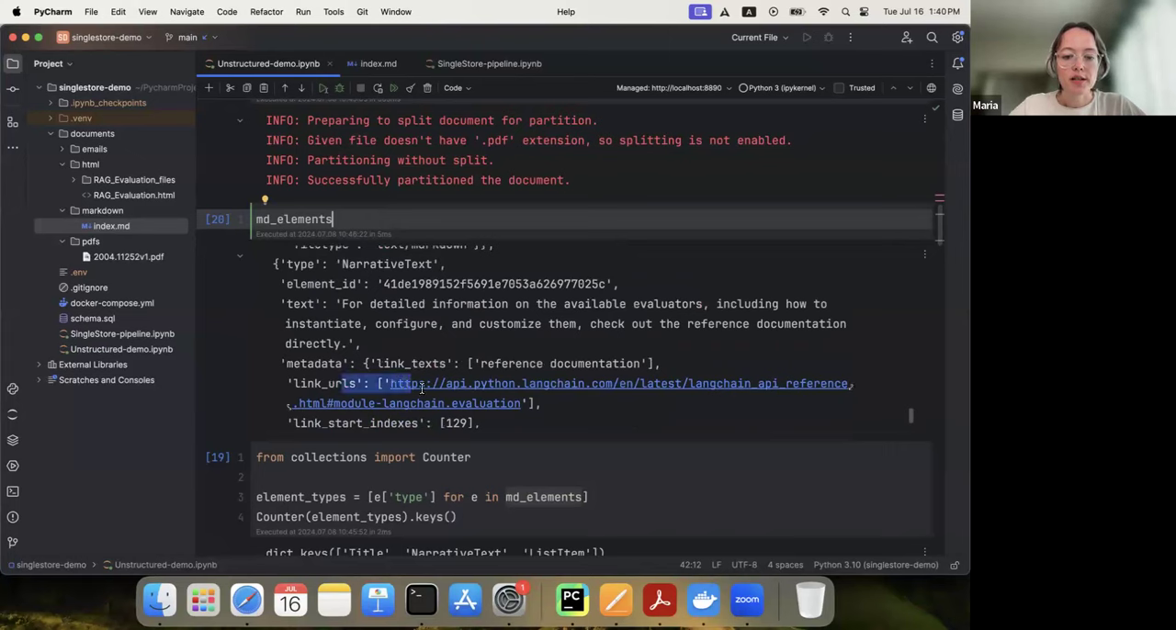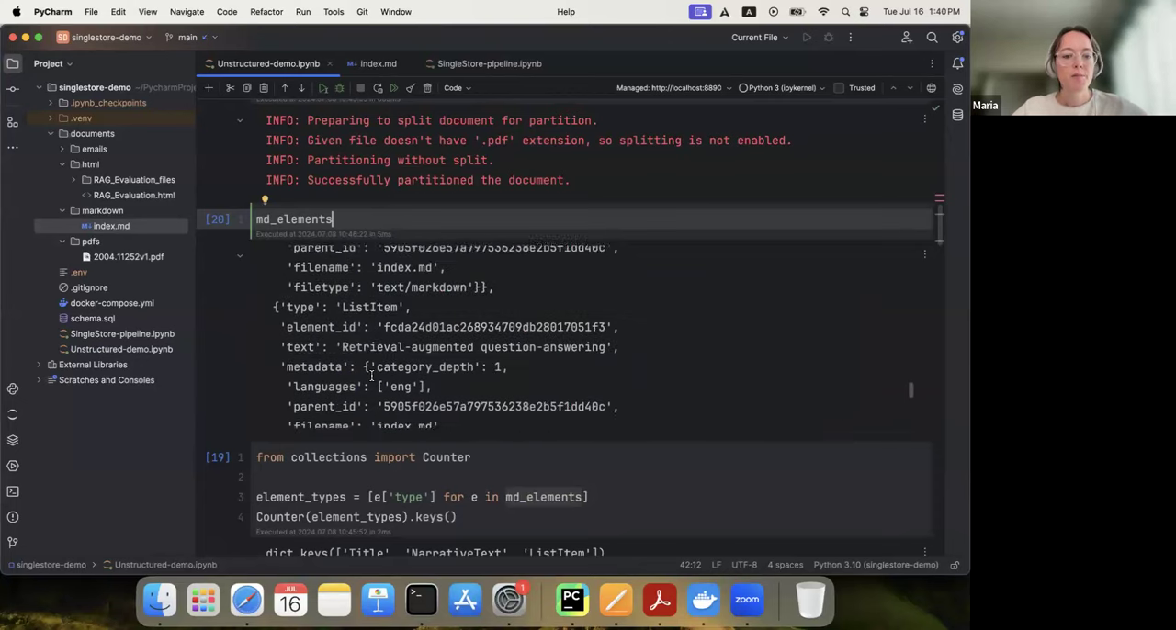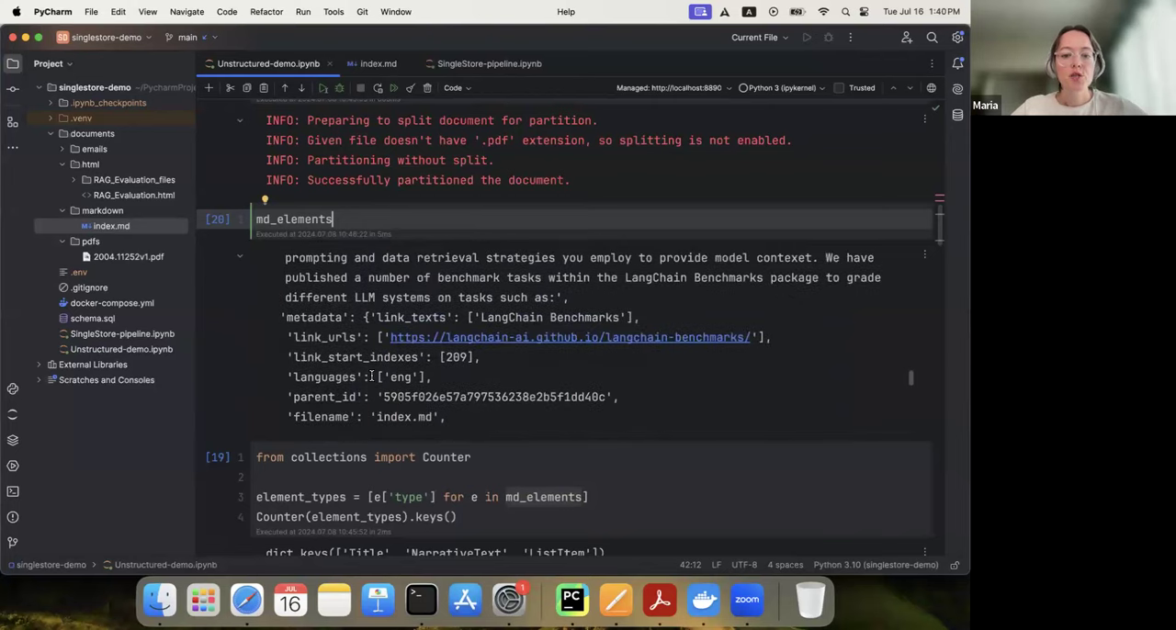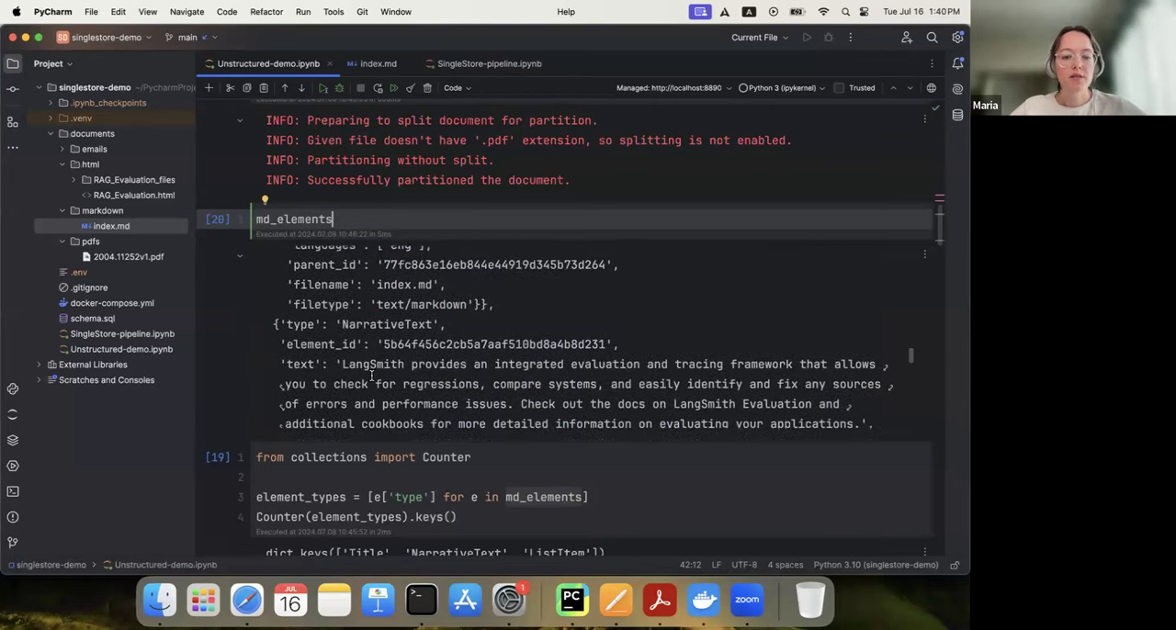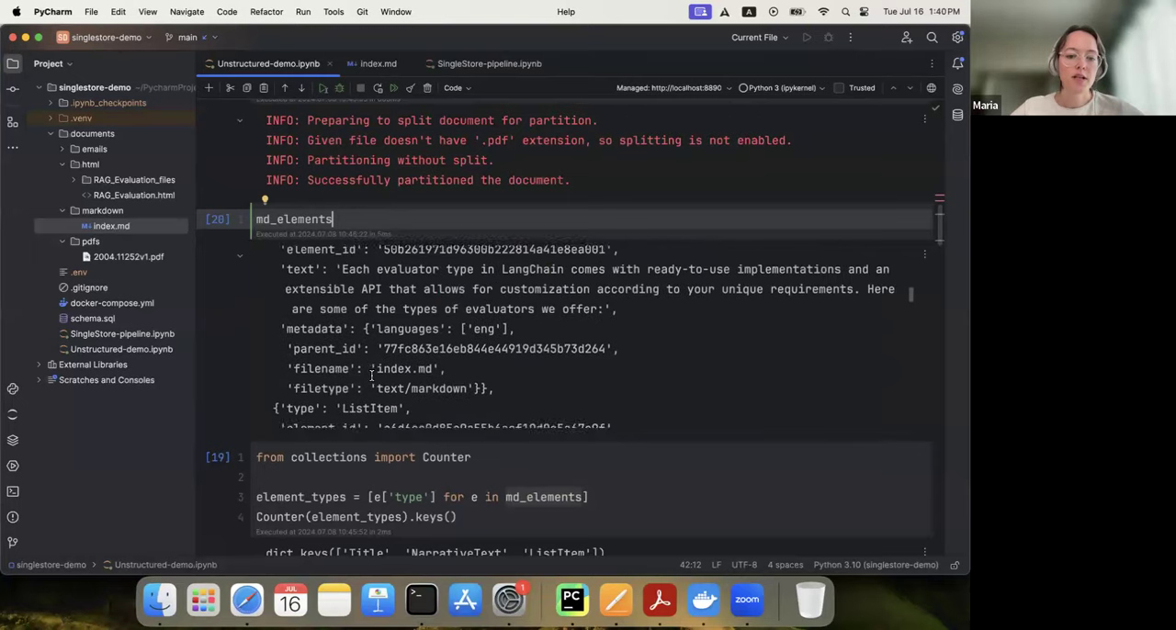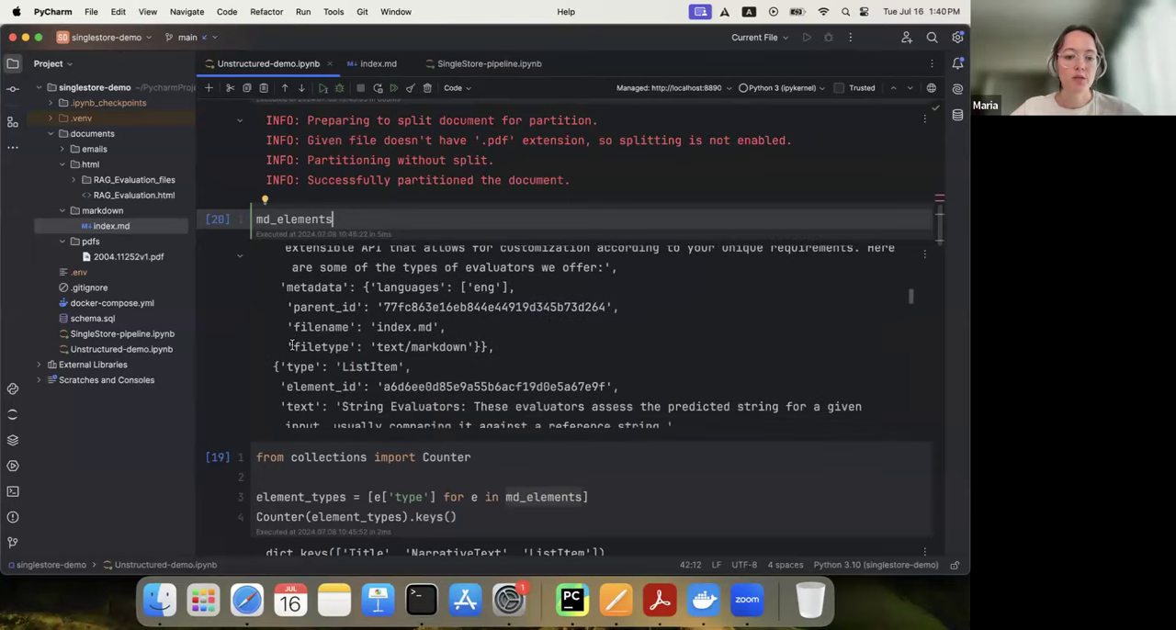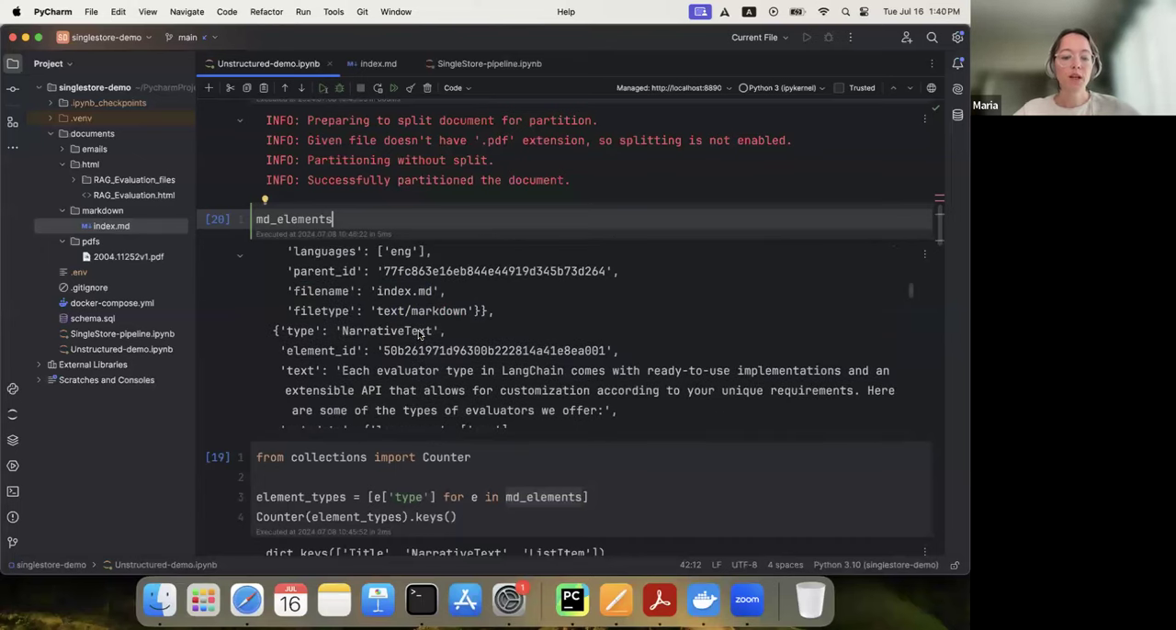There are some links that have been added to metadata from a paragraph, and we can see the reference documentation was linked to this place. So this is what you can expect to get from any type of document. In this case, we know that this is a markdown, that this comes from the file called index.md. And as you saw, there is some additional metadata like links, category depth for list items.